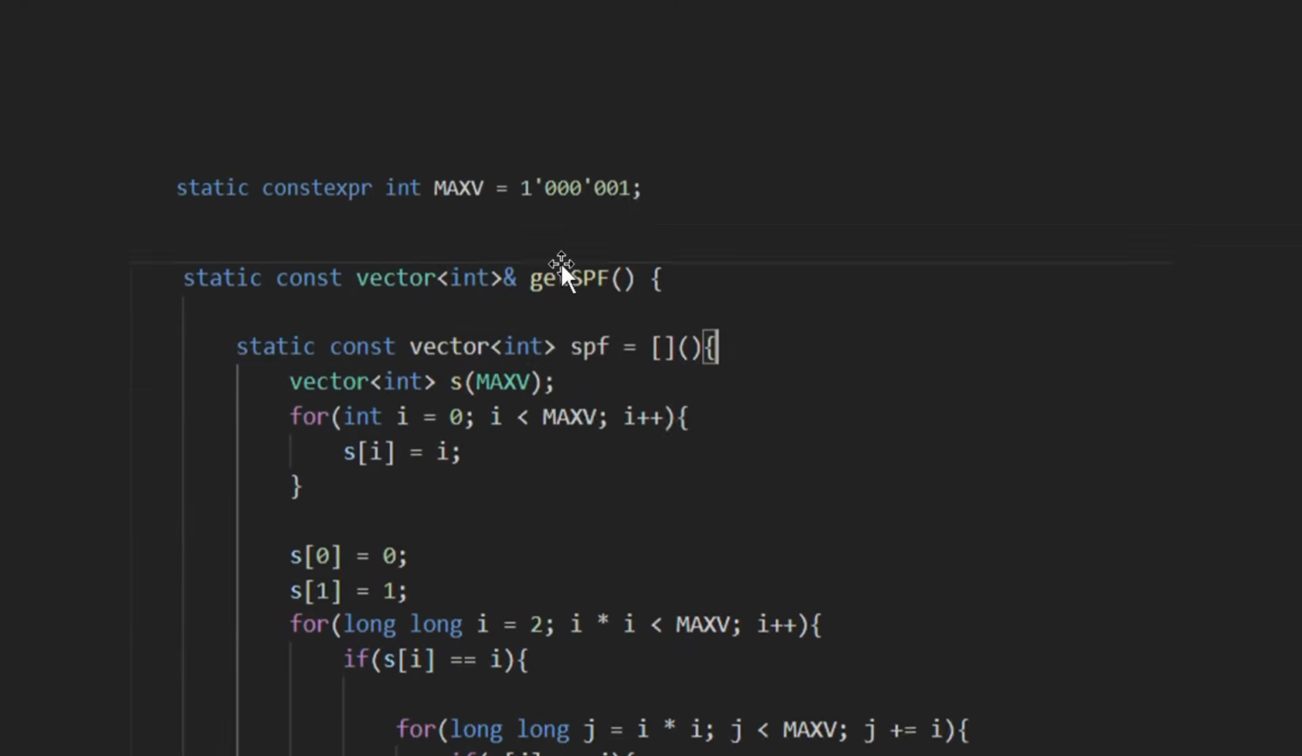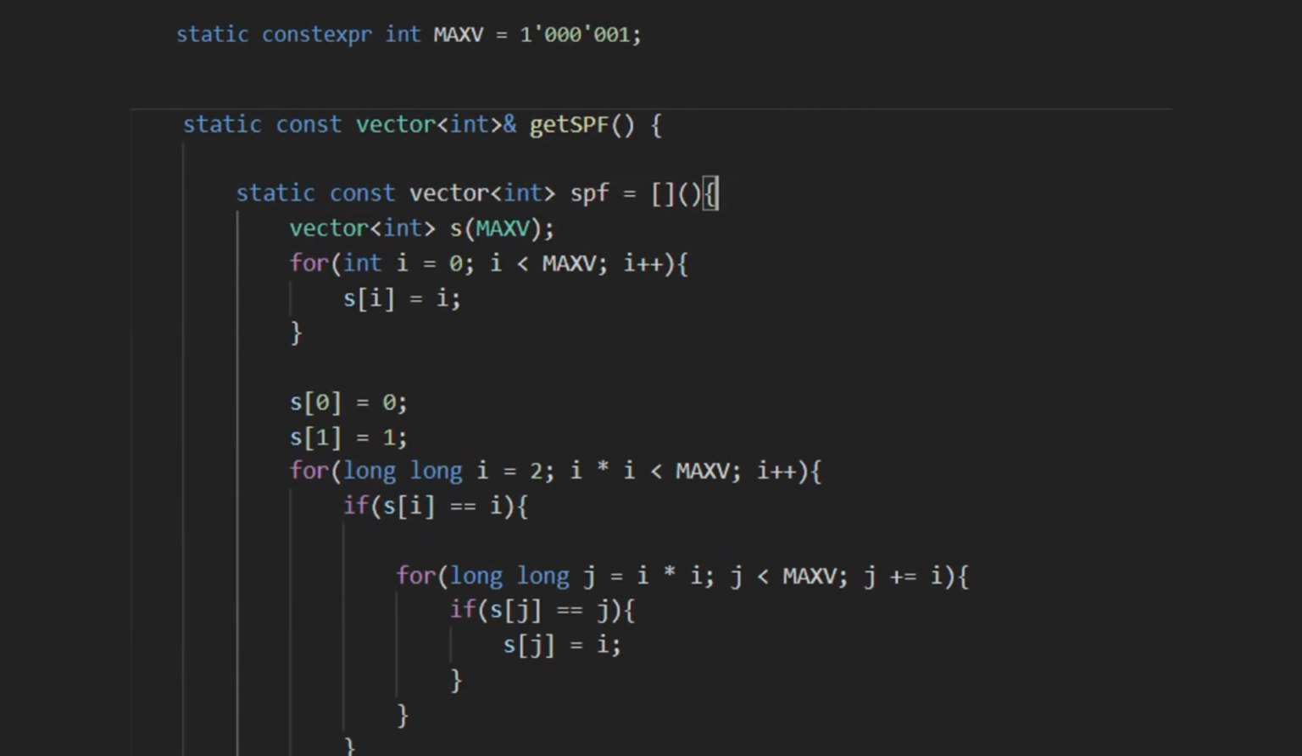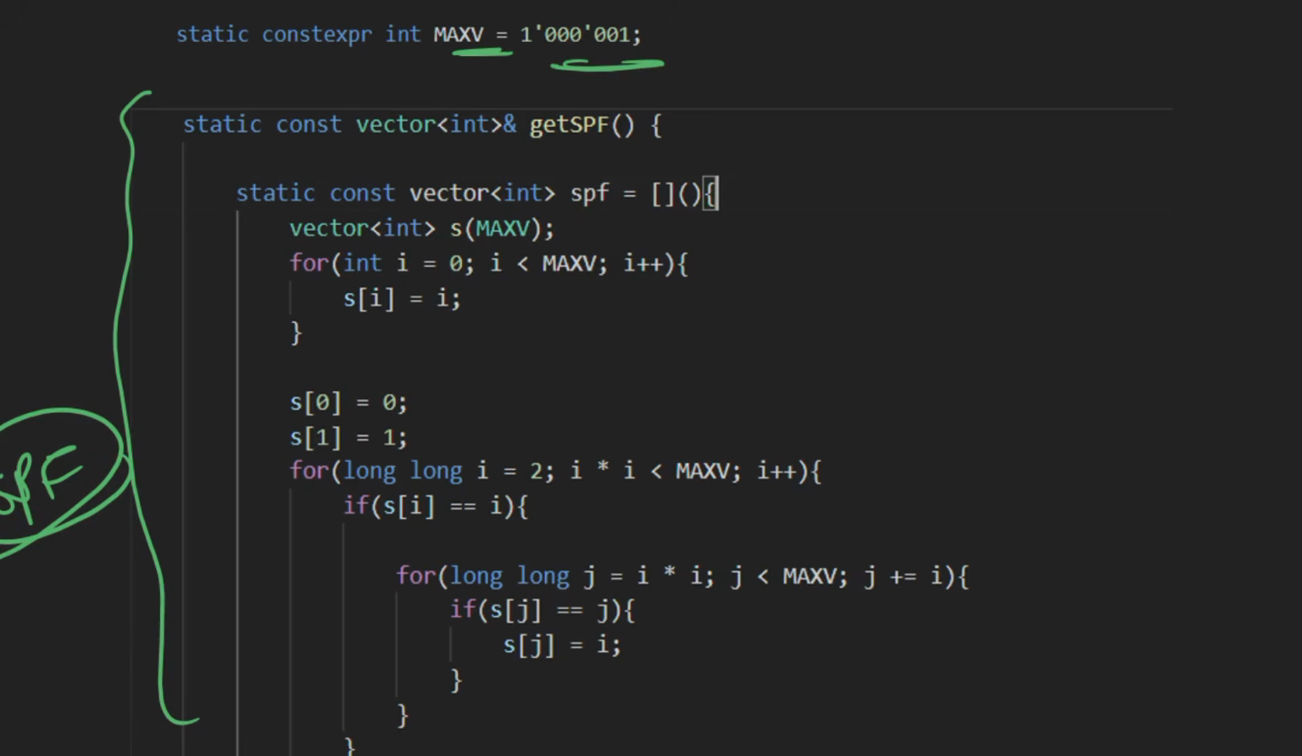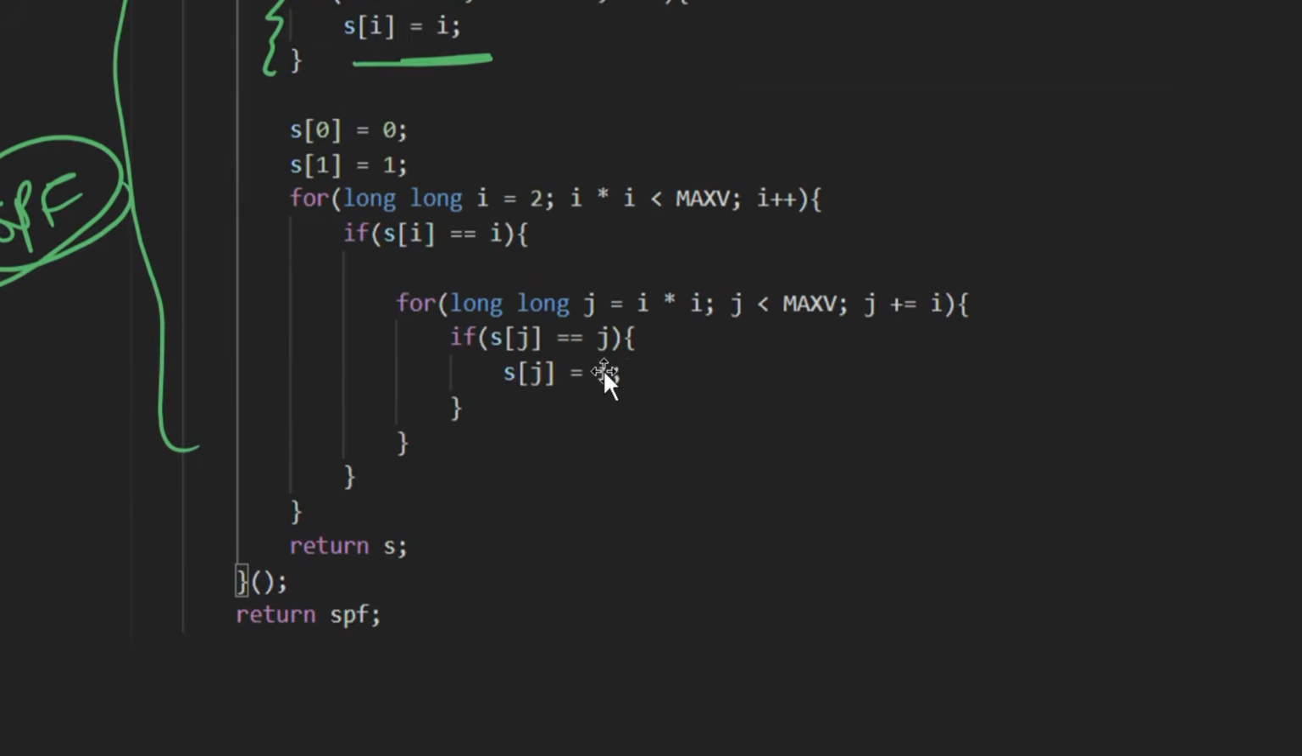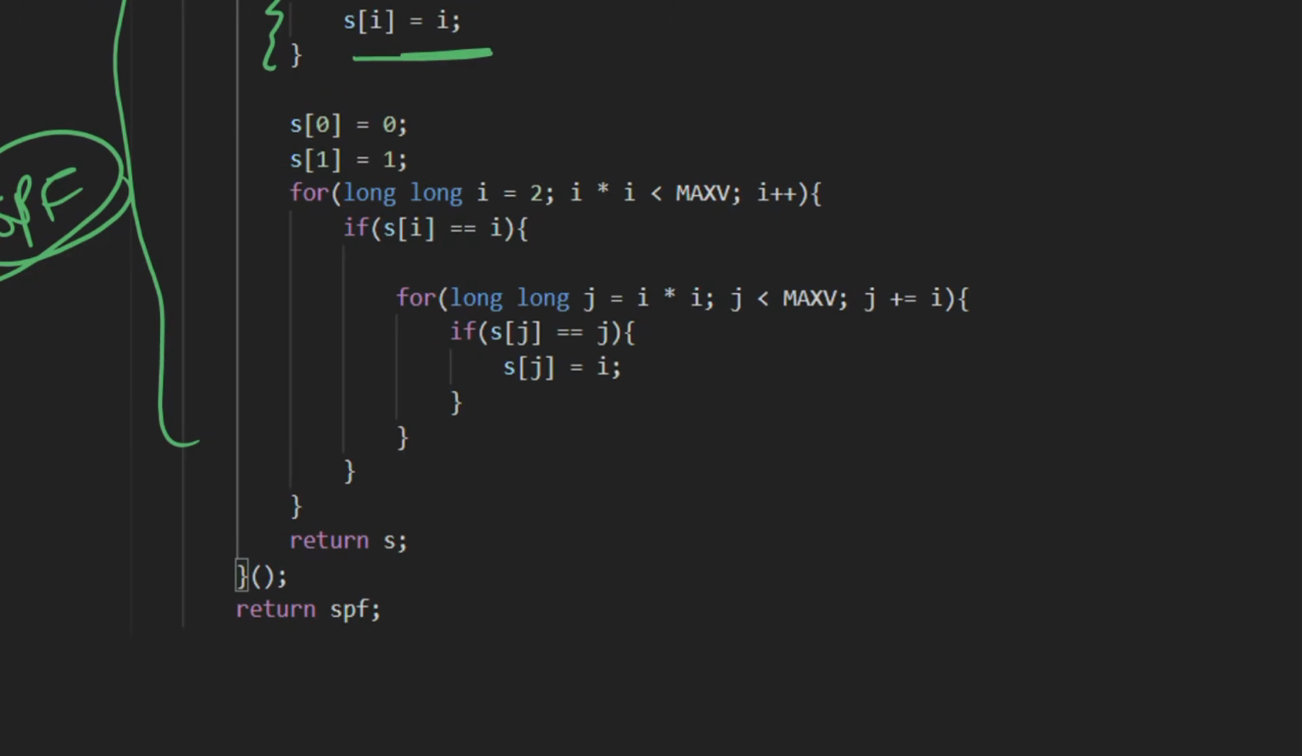So let's move to the code part. In the code part, first we build the SPF. We have taken the max value, that is 10 to the power 6 plus 1, and then we have used a function SPF which will return us a vector of type int. What it does is, first it will assign s of i value to itself, that is we are assuming every number is a prime number, and then we handle the special cases, that is 0 and 1. So we mark s of 0 is equal to 0 and s of 1 is equal to 1.